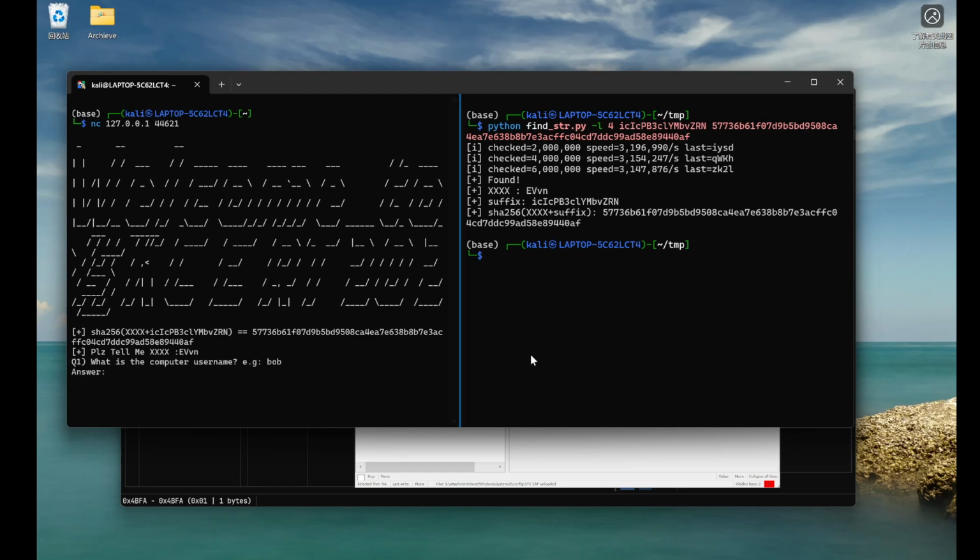Then we move on to the first question, which asks for the computer's username. Obviously, this involves checking what user directories exist under the users directory in the root. Here, I mounted the extracted files and found a user named Jack.